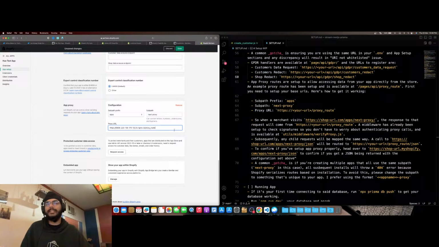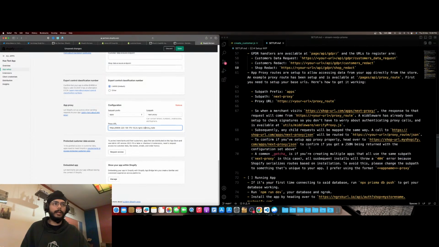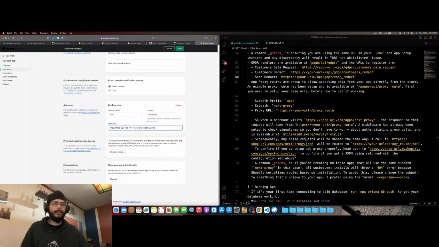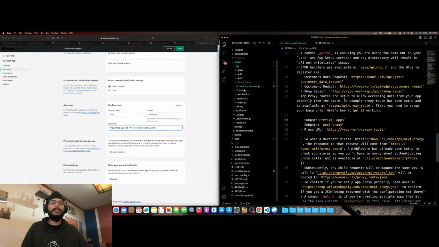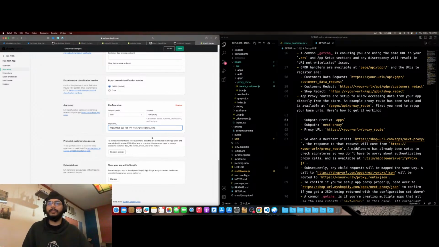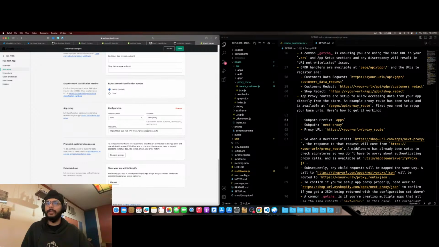And proxy route stays the same. It actually should be API proxy, right? So proxy route, oh wow, okay, I just realized that I am making a mistake with my documentation. I need to update this. This should be /API/proxy. So I need to update the repository with that.